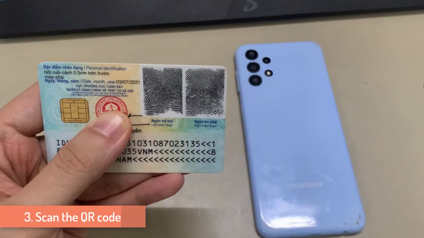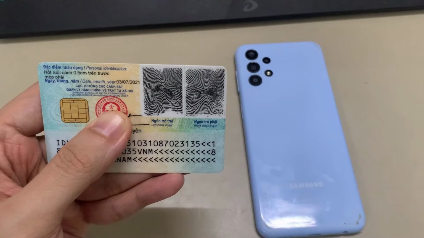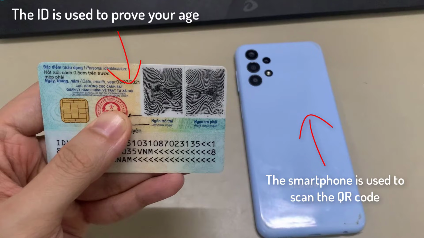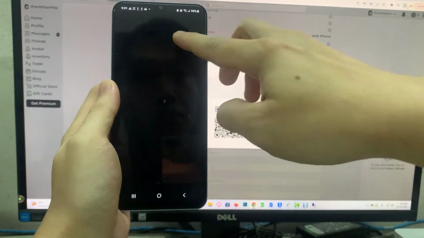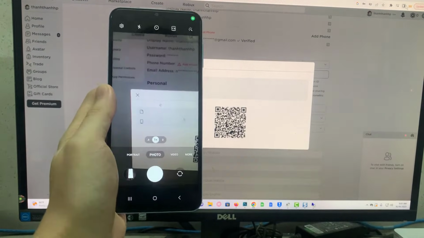Now, you need to have a couple of things. This includes a valid ID and a smartphone. The ID is used to prove your age, while the smartphone is used to scan the QR code. To begin with, take out your smartphone and scan the QR code on the screen. You can use your phone's camera or the QR code scanner for this.